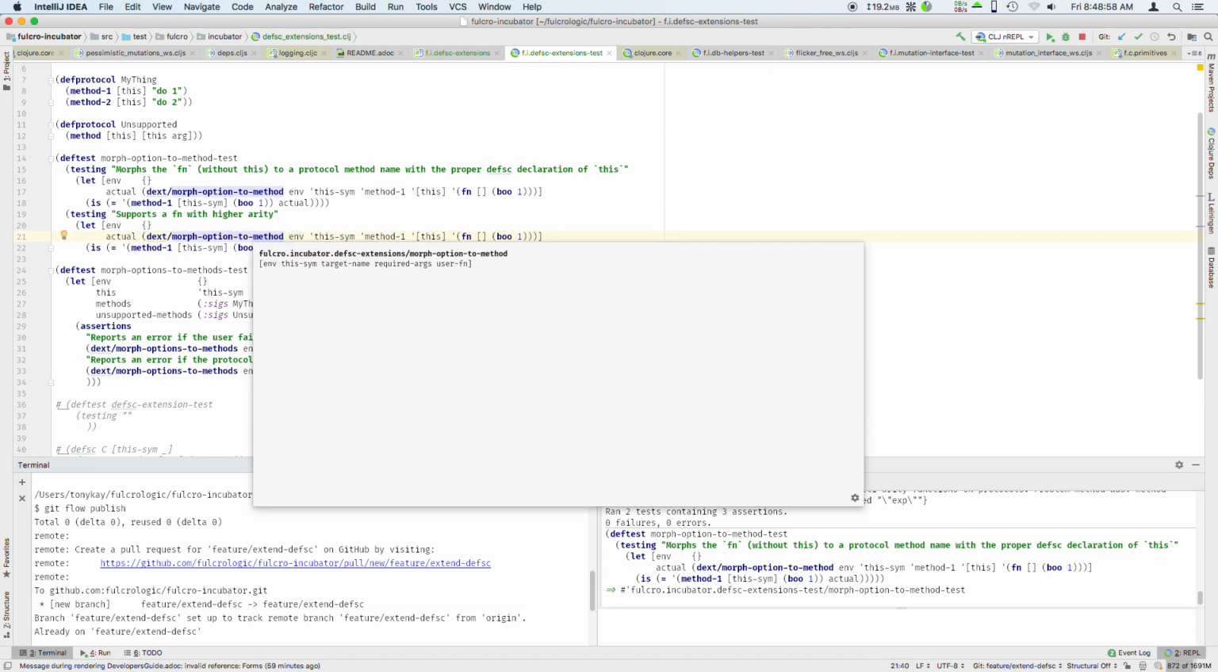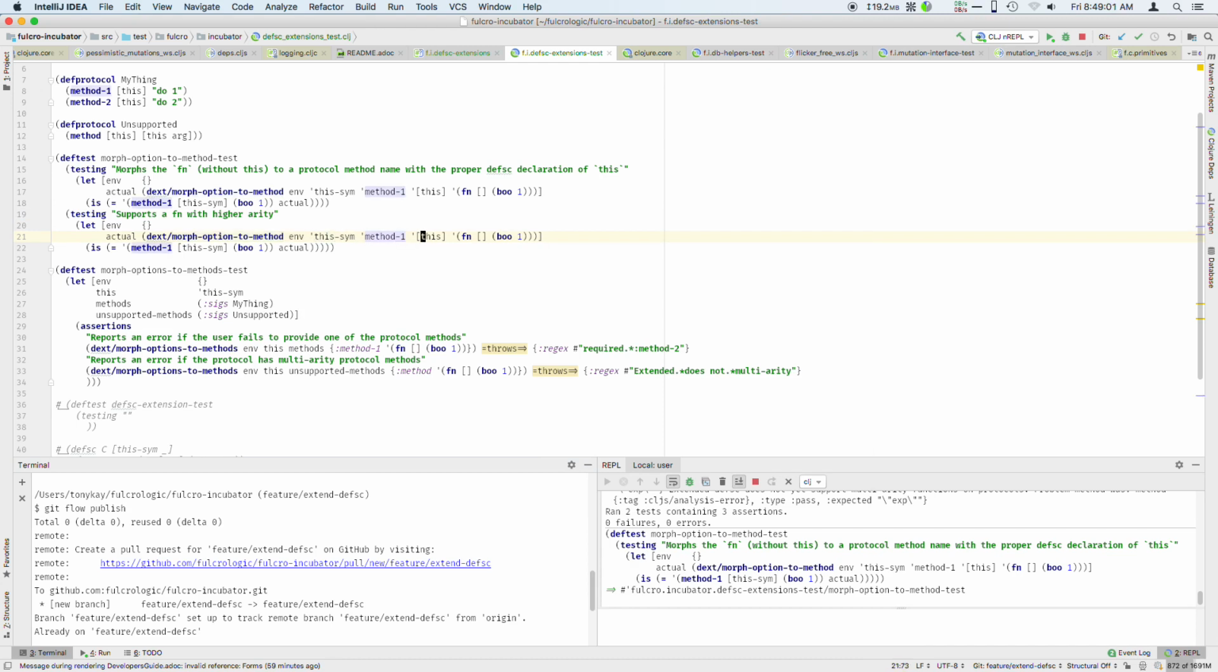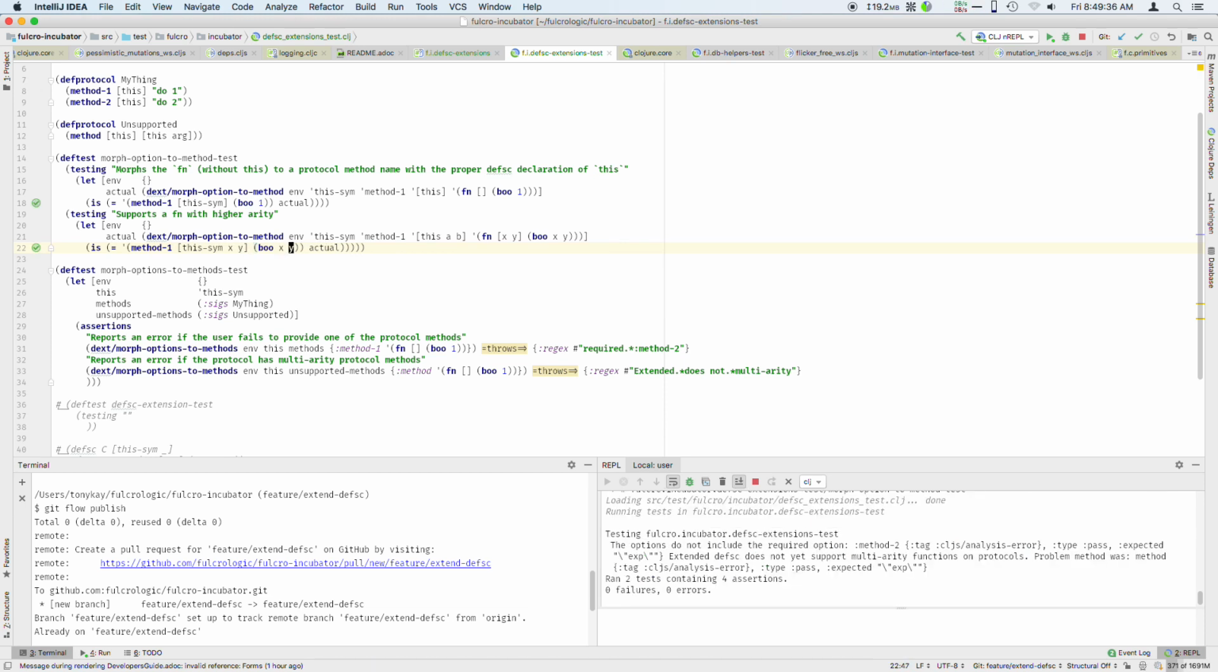But the arguments I pass here are the required args, so this a, b, what the user writes, well, let's say that's x, y, right? So this is what the protocol is going to tell me. This is what the user is going to write in defsc. And then, of course, we want to make sure that that passes through this test. So I should see method 1. I should see whatever this symbol is explicitly, but then I should also see the user arguments of x and y, and then the user arguments of x and y there. So run the test, checks out.